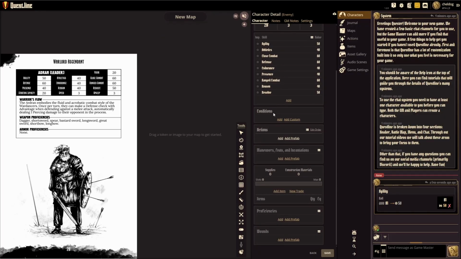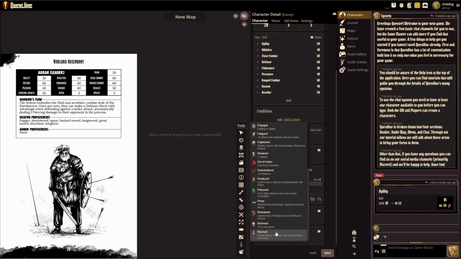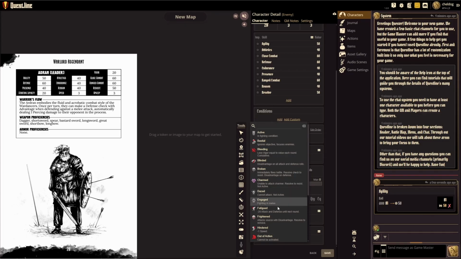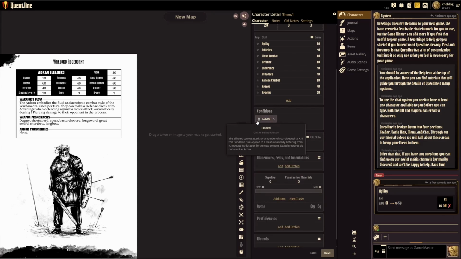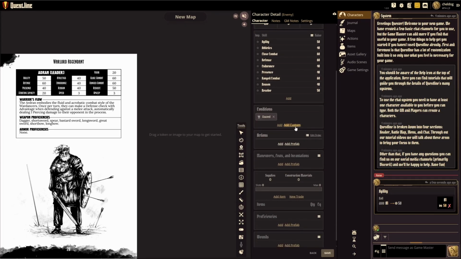Moving on down, we've got a section here for conditions. So I have set up all of the conditions in here that come with the game. So these are all the ones that are in the book. And all you need to do is, for example, if our agent here gets dazed, you can just come in and click add dazed, and then if you actually have this token out on a battle map, it will show that condition on the token. And then you mouse over here to get the full description for that condition.